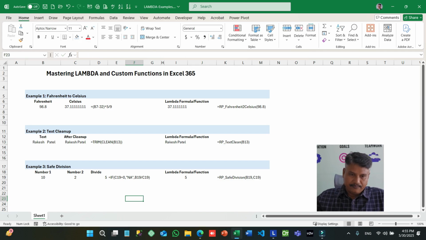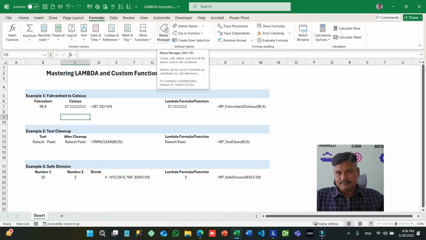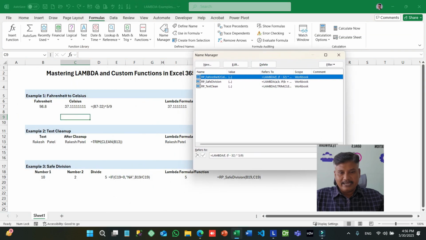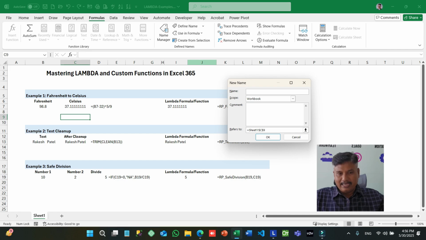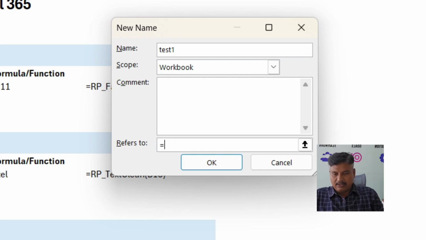Now let's see how easily you can create the LAMBDA function. For this, you can go to Formulas and Name Manager. I have already created 3 LAMBDA functions, but we are going to create a new one for testing. Let's click New, and here we can give any name. For example, I will say test1. And here you have to put the formula. First of all, the first thing would be LAMBDA, and then passing the parameters.